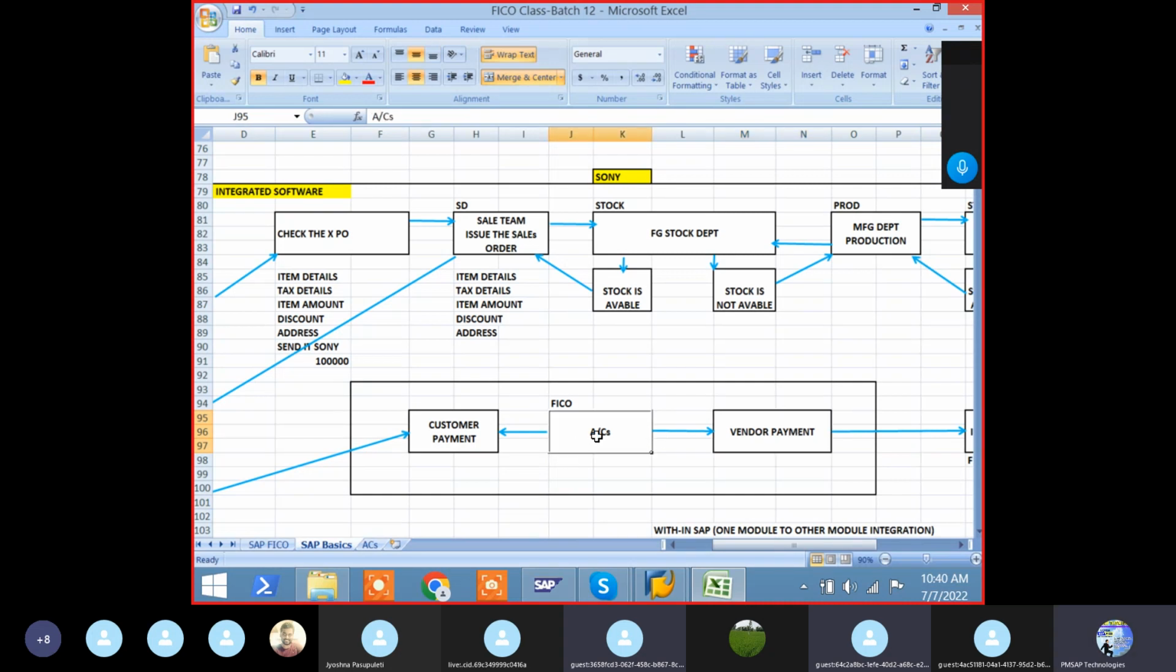Here accounts department is doing two activities. One is a receipt activity, the other one is a payment activity. Payment is received from customer and paid to vendors.